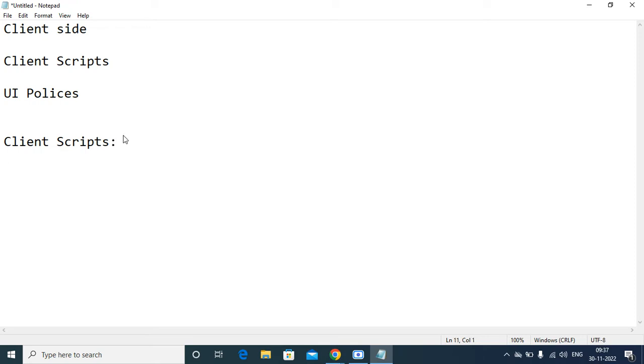Now, the next question in the interview may be, how many types of client scripts are there? There are four types, but we can tell it in a different way. If you ask somebody, they will say four types, but we have to explain at a different level. Depending upon the level of execution, we can frame it as two levels. The first one is the form level, and the second one is the list level.